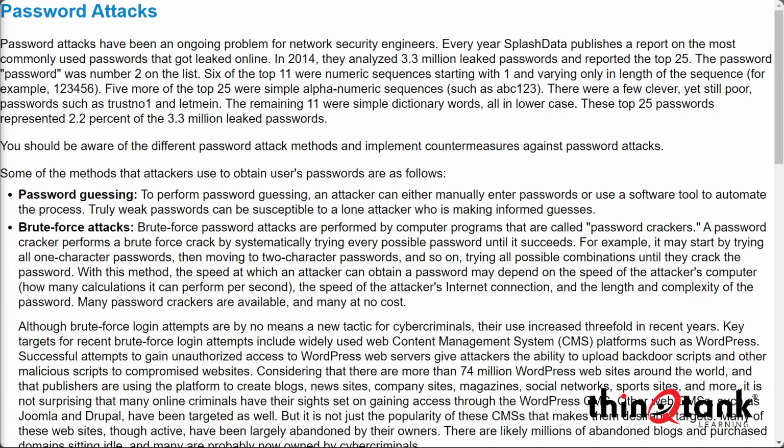Let's start by talking about password guessing. Password guessing would be using some sort of tool to automate the process, or using some sort of manual process to potentially guess a password based on information that you may have collected from that individual. Maybe it's their birth date, the names of their children, or you might even just simply try some of the most common passwords that might exist on a particular system.